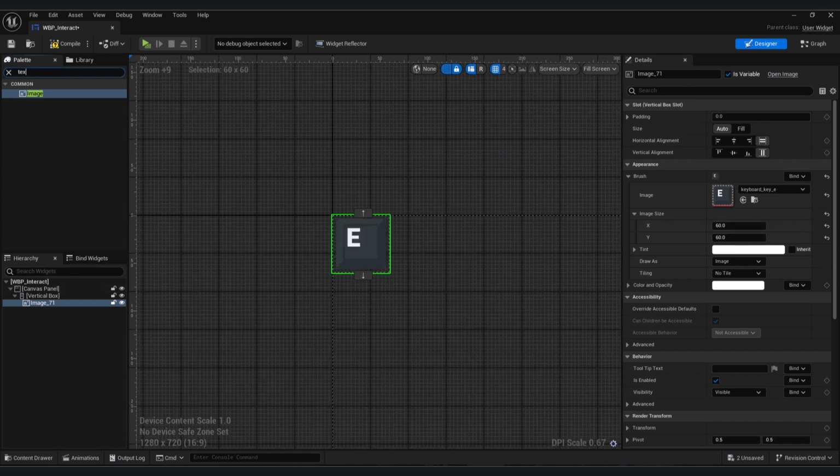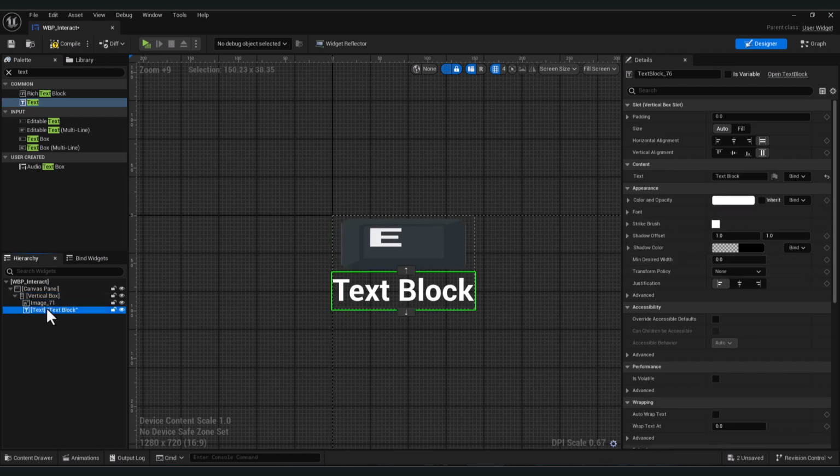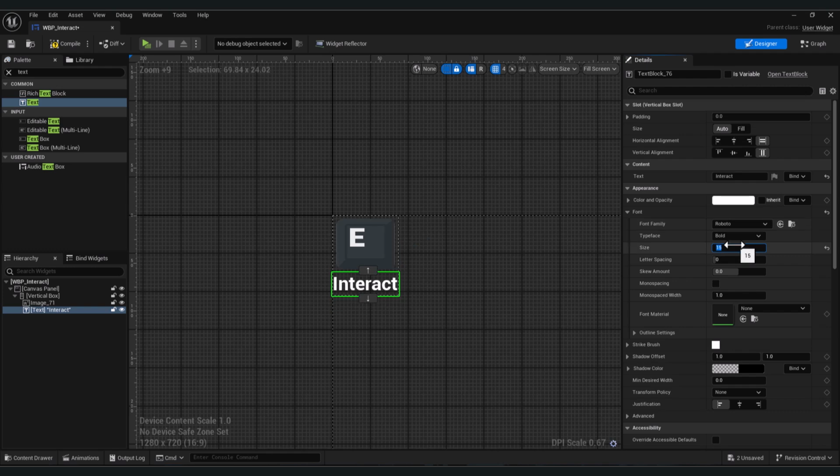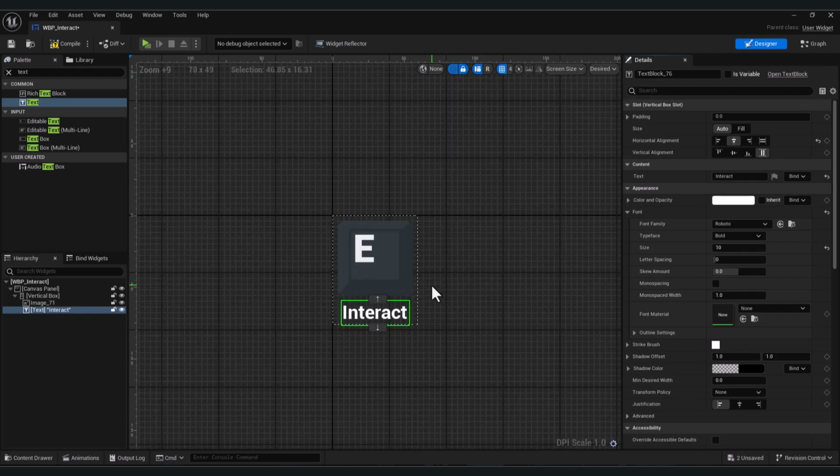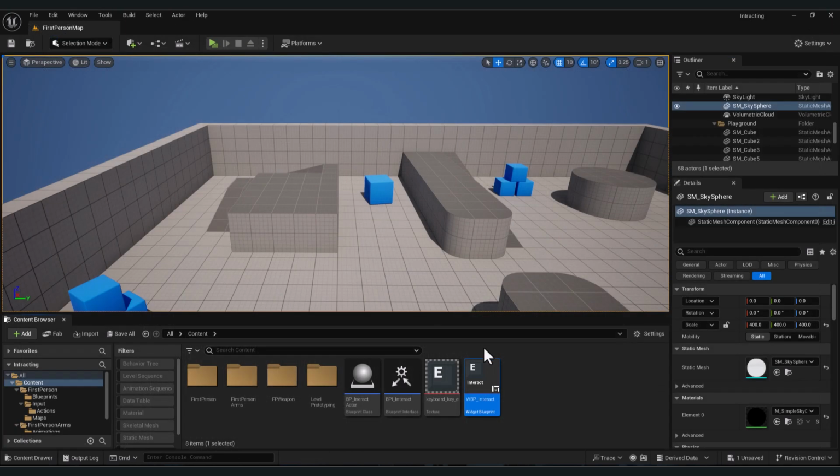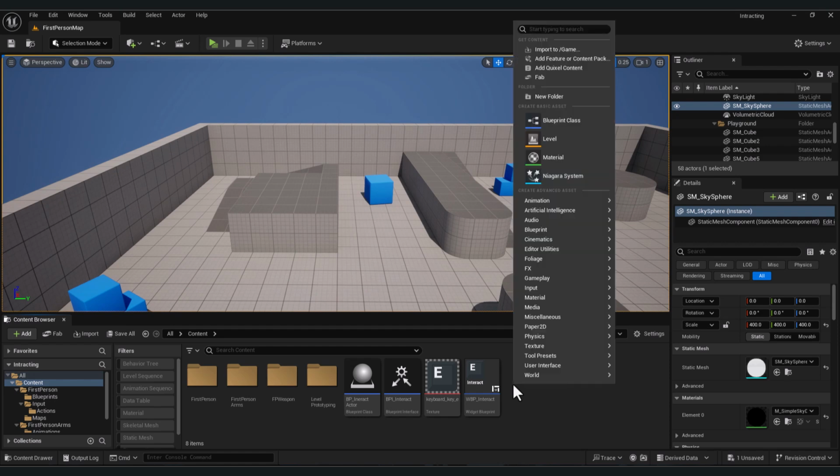Also let's add a text in the vertical box. Let's change the text to interact. Let's change the font size to 10 for example. Make it in the middle, and here in full screen press desired. Compile, save. Now we create our HUD.